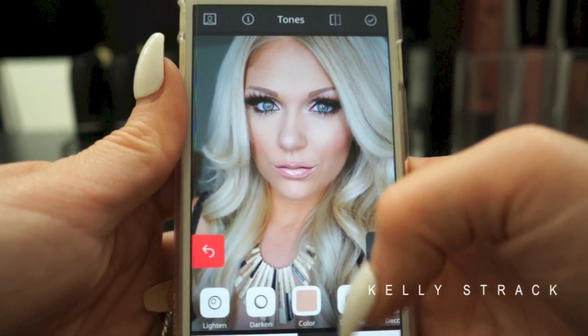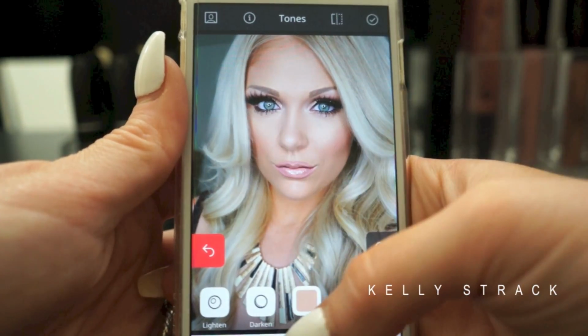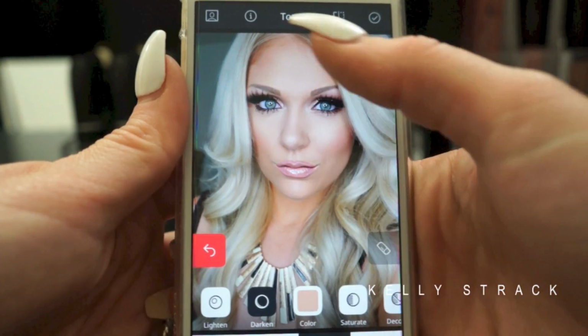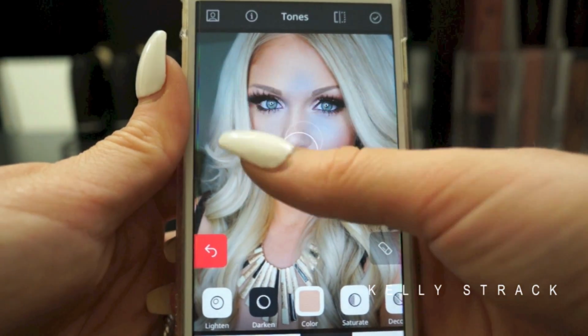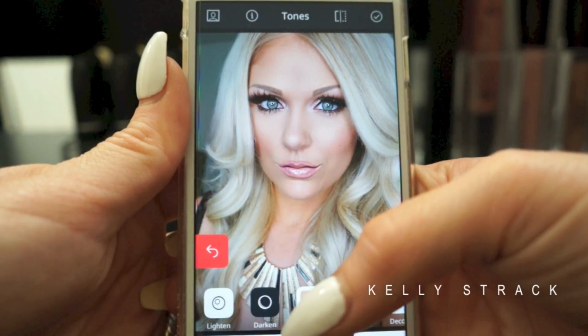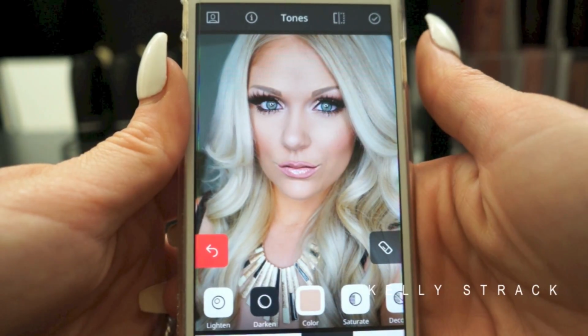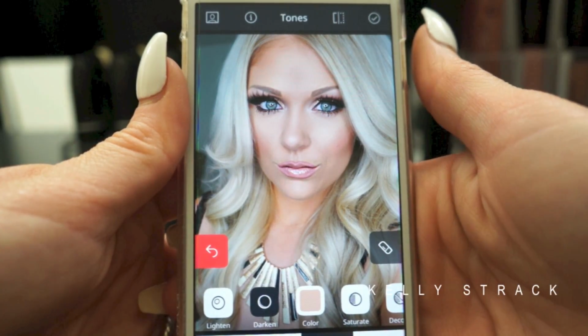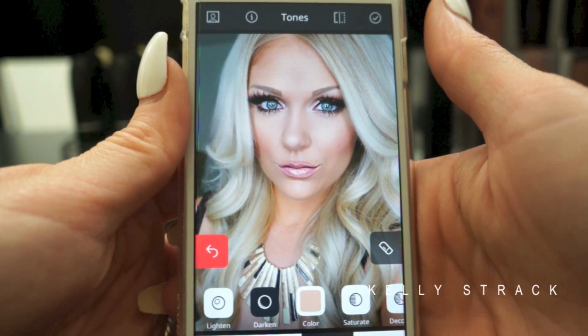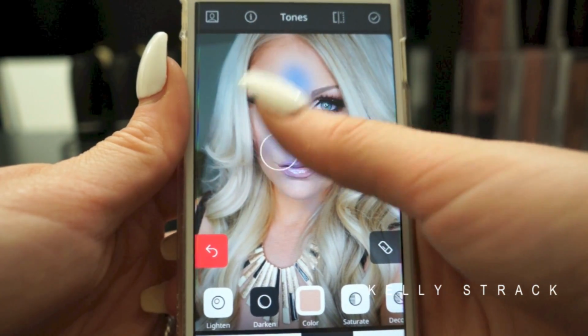So let's say a lot of times if you get flashback in a picture, your face could look really white. So you can just go on the darken and bring it over the face to darken the face to make it match the rest of your body. Especially if you're wearing a foundation that has SPF, you're gonna get flashback on your face and your face is gonna look ghostly, even though it's actually not. So you can use this to darken.